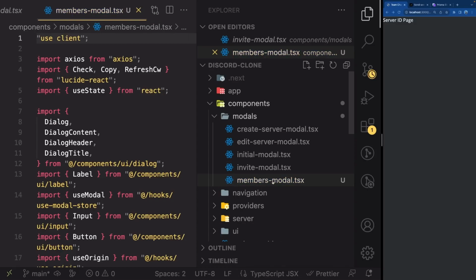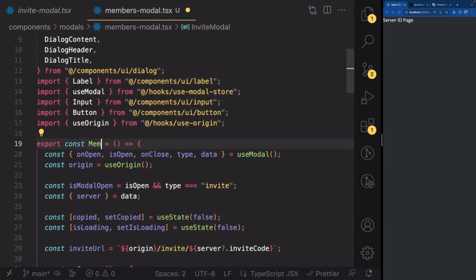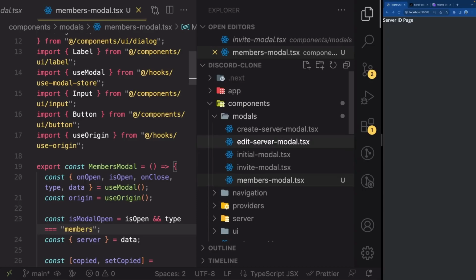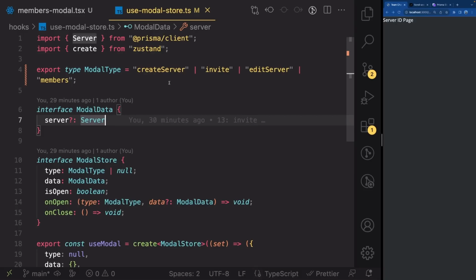Perfect. Go inside of the newly created members modal and let's rename it to MembersModal, and the only thing we're going to modify is this isModalOpen. Instead of looking for invite, it's going to look for members like this, the same that we defined in our useModal hook right here. So make sure it matches this members type right here.